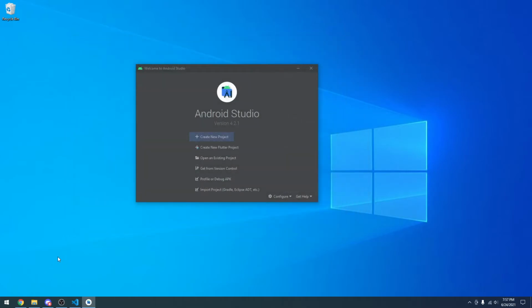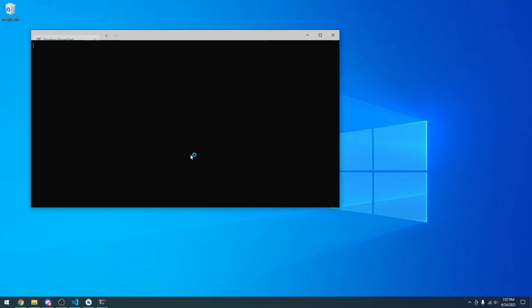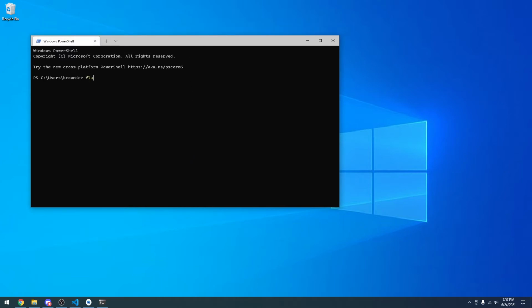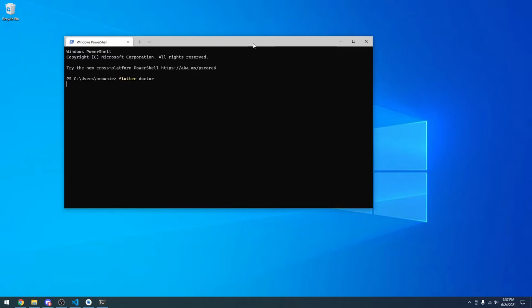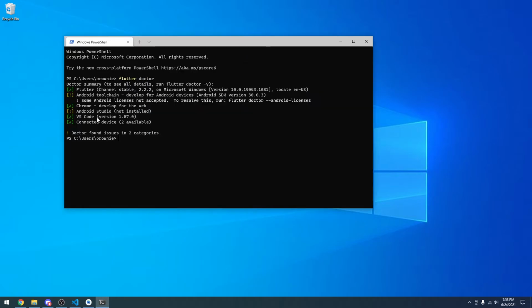Okay, and now we can probably accept the Flutter stuff. So yeah, run flutter doctor. Okay. It says some Android licenses are not accepted. Run this. I'm just gonna copy and paste that into PowerShell.